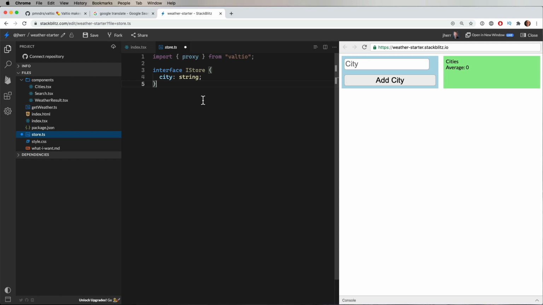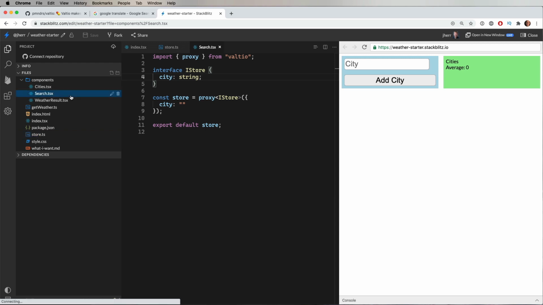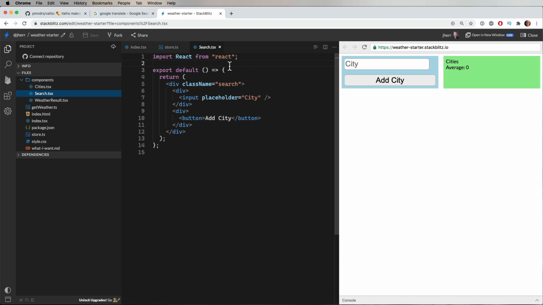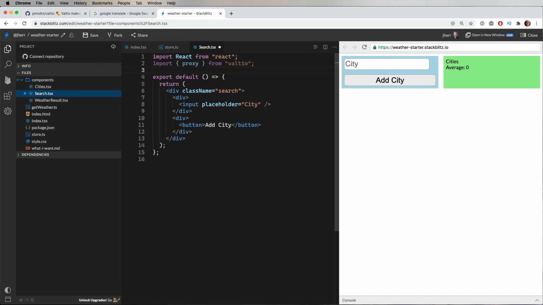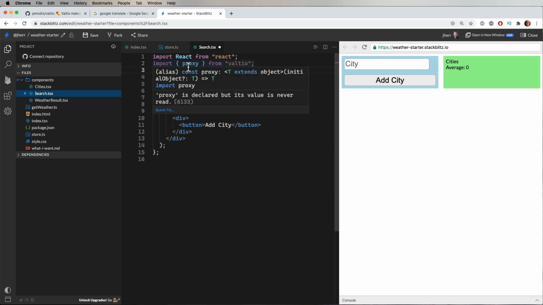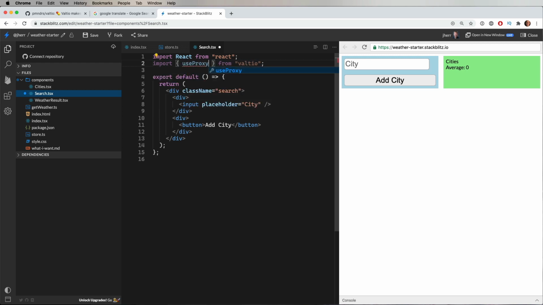Now to create the store, I just use proxy. And then I give it the initial value. And then I export that. Okay, so looking pretty good so far. So now let's go over into our search component and support this. Now I don't want to use proxy here. I want to use useSnapshot. And then I want to bring in the store.